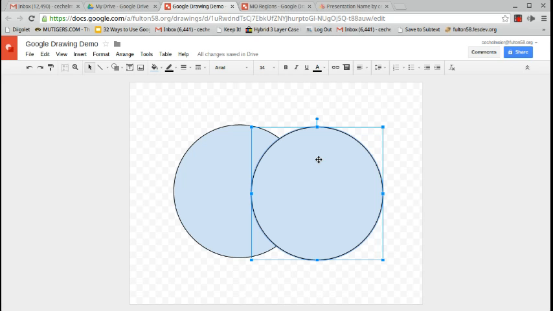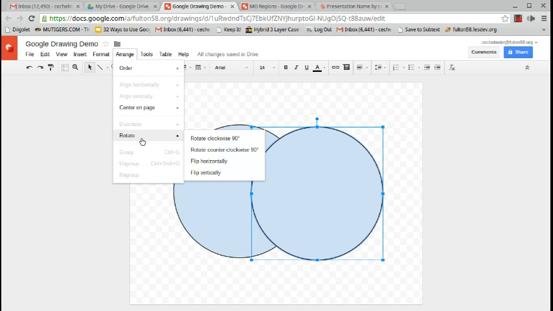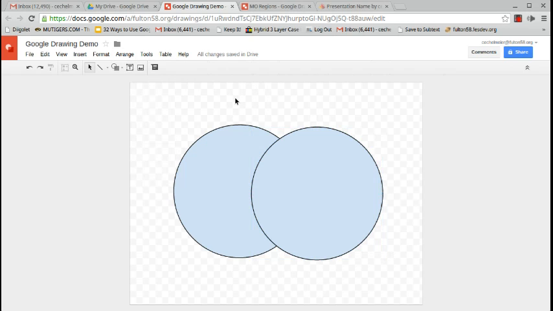If I wanted to change this, I could come up to the arrange and I could play with order. I could bring one to the front, one forward, send to the back. I could center on the page. I can rotate. There's tons of things that you can do on here as far as arranging goes.